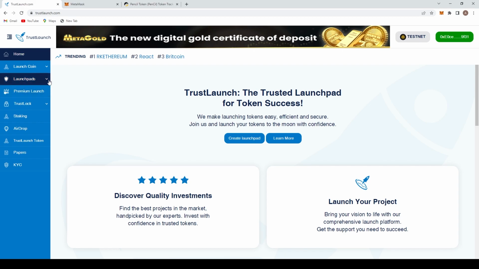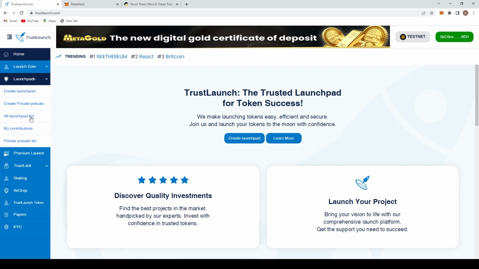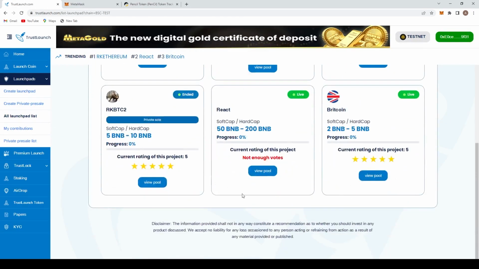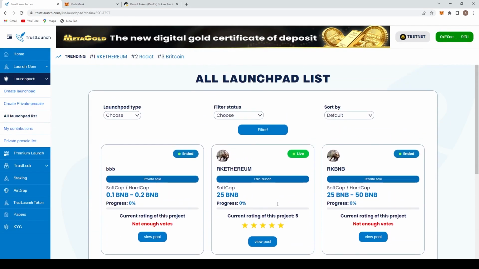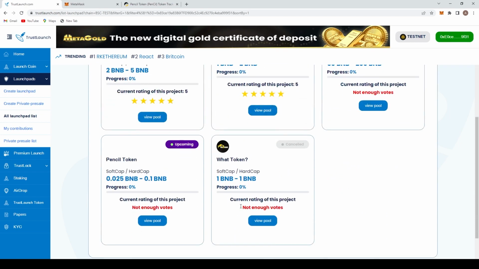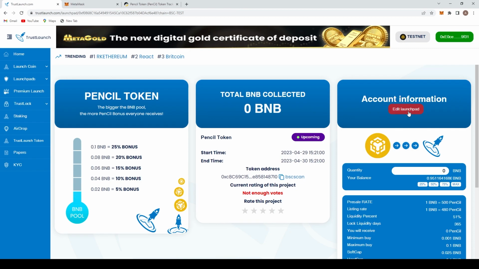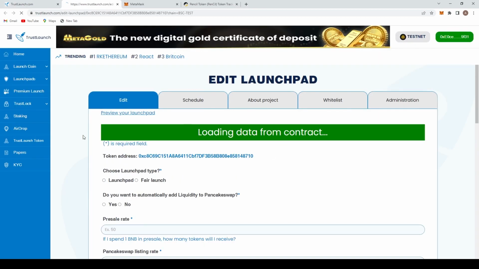So to access it, you go to all LaunchPad lists here. It's just not there, and you're thinking to yourself, what the heck? I know I'm not dreaming. I just created this launchpad. Well, it is in fact there. If we go to filter status here and show only my launchpads, you can click filter, and there it is right there. So voila, we've created our launchpad. Now we can go ahead and hit view pool and make some finishing touches so that it does become visible.